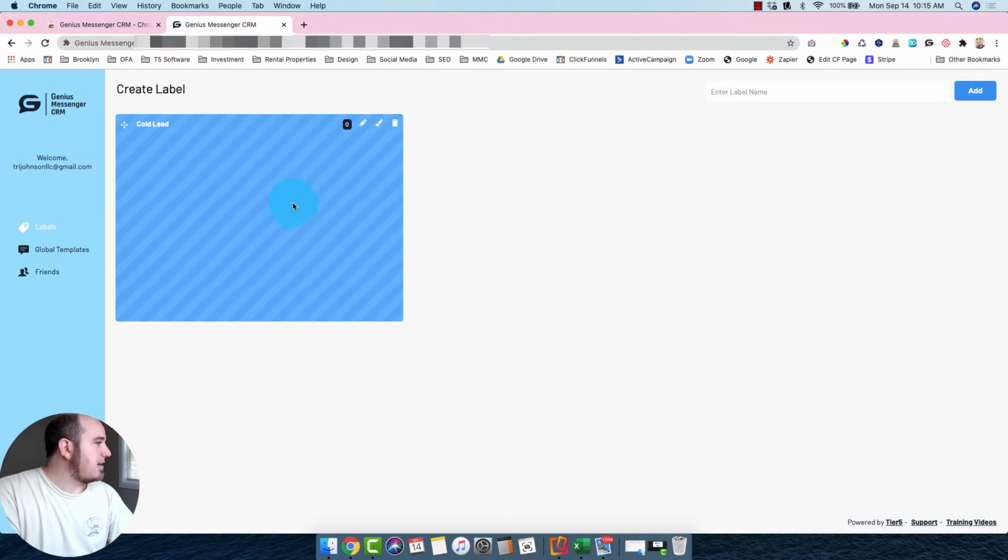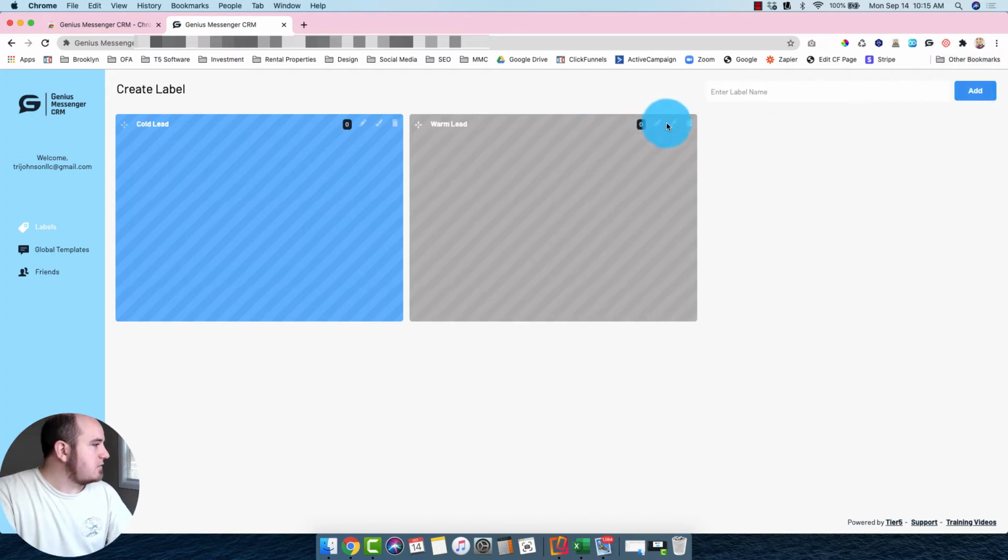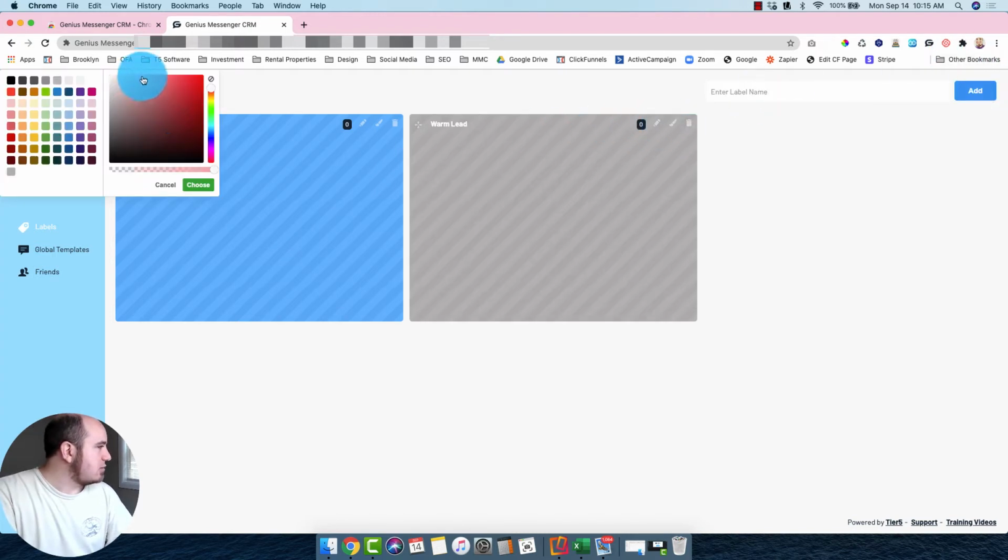Once we hit that color, it's going to change the color. So these will be available inside any view you're looking at, as well as inside of Facebook Messenger, which we'll get to in a minute. But first, let's add a few more labels here. We'll do a warm lead. And we'll change this one to a little bit of a red.